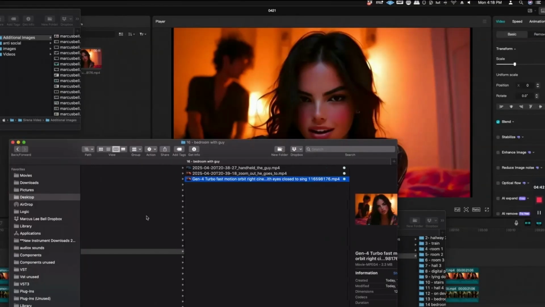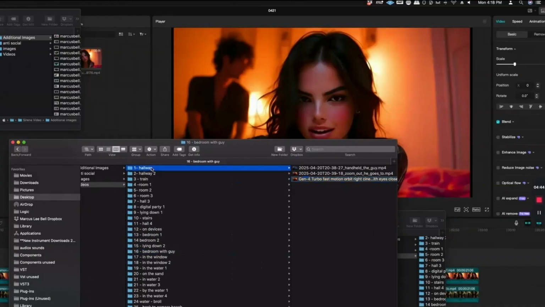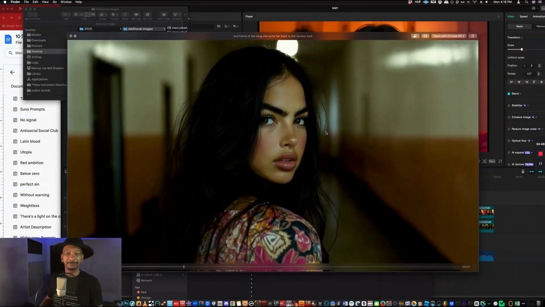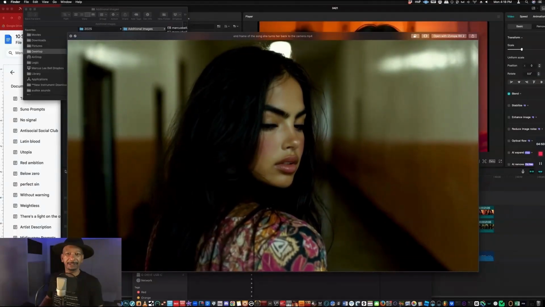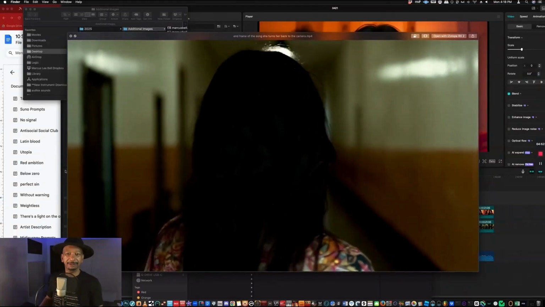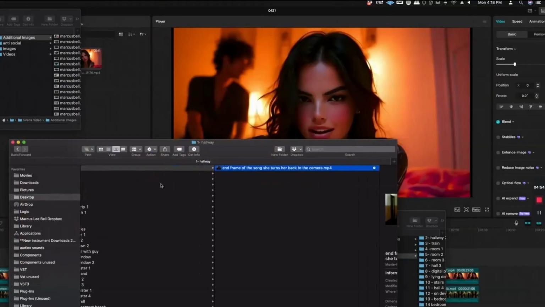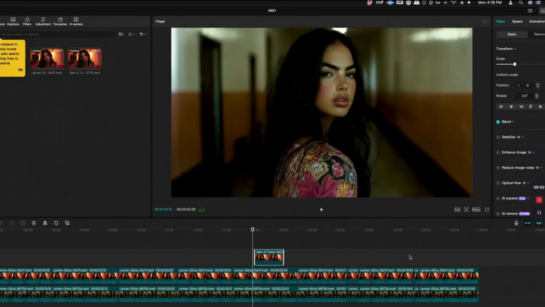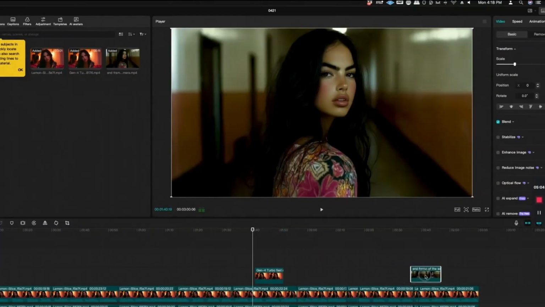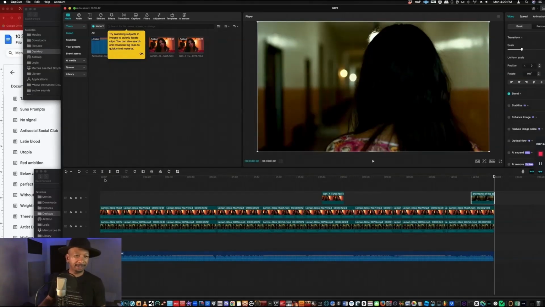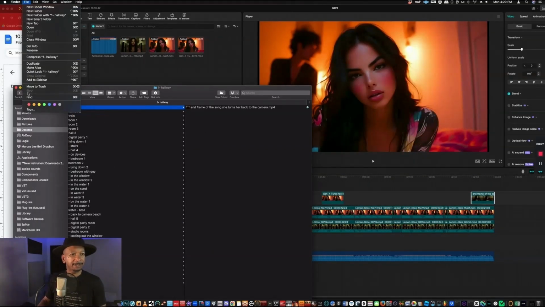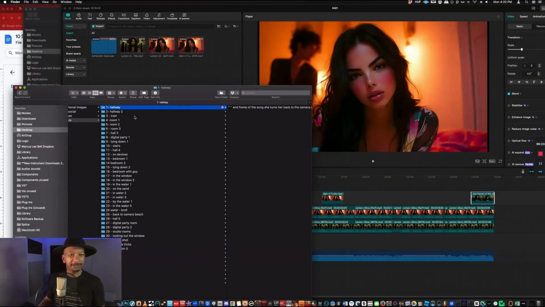Let's see what number 1 is, the hallway. Okay, that's her turning her head. That looks more like an in-frame song. Okay, let's pop that in here. So we just need a really good beginning. So I'm gonna mark the ones that we've already put into the timeline.